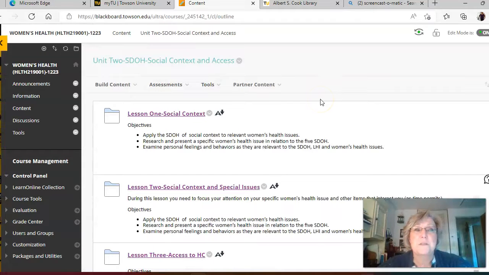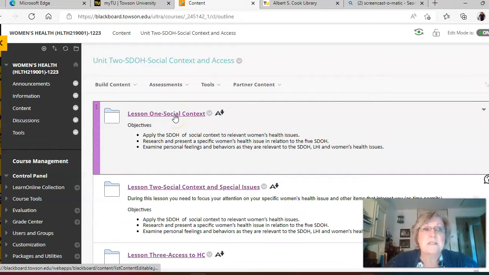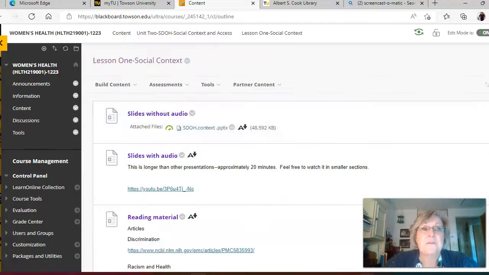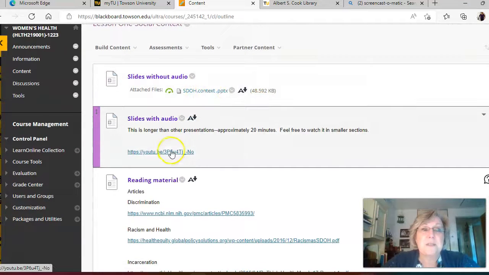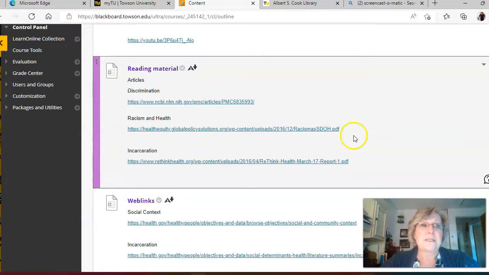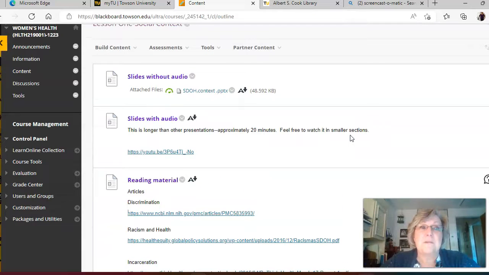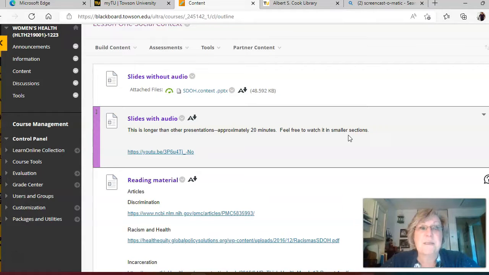This unit focuses on two social determinants of health: social context and access to healthcare services. So there are two lessons on social context and two lessons on access to healthcare. In the first lesson, we have a slide presentation without audio and with audio, and then there are a series of articles to read that cover different aspects of social context. These are all very general, and you should review as many of them as possible.